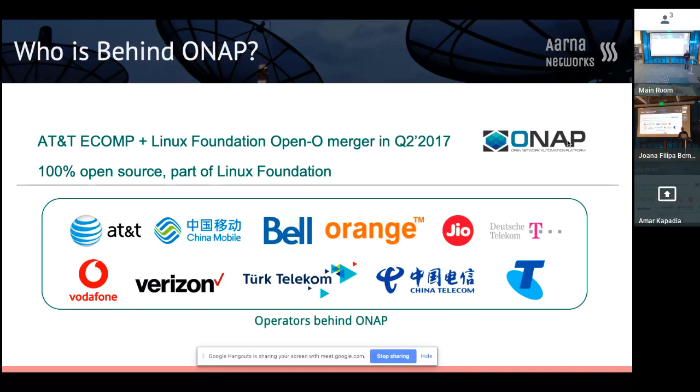What I find unique about this project is that a lot of projects are heavily vendor-driven. This project is extremely heavy in terms of operator participation. So you see how many operators are behind this. I didn't even have space to list the vendors. So this is only a list of operators. And these guys are very active in this project.